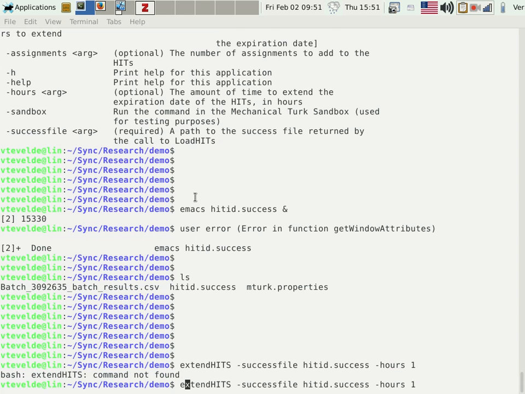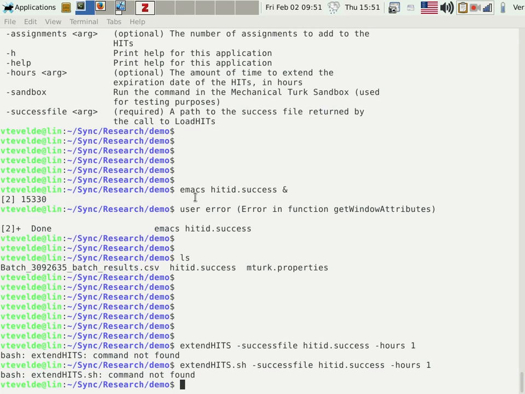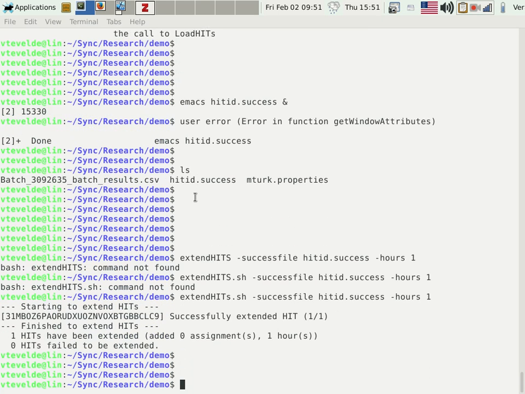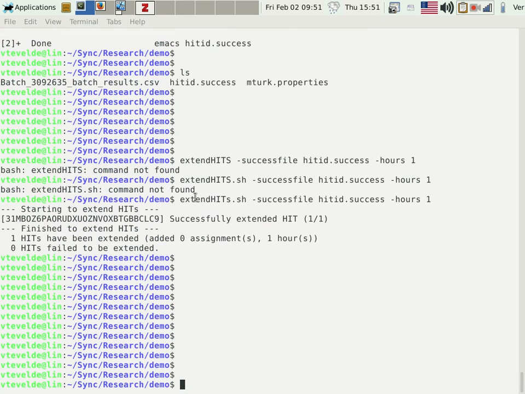Oops, didn't do that .sh. Come on. Oops. Lowercase s. There we go. Great. Okay. That's awesome. Yep, that's it. It says it started to extend the hit. It successfully did it. One was successfully extended and none failed.